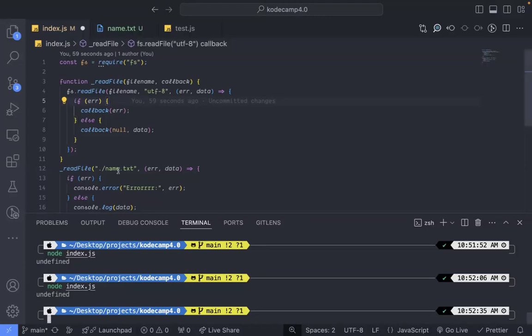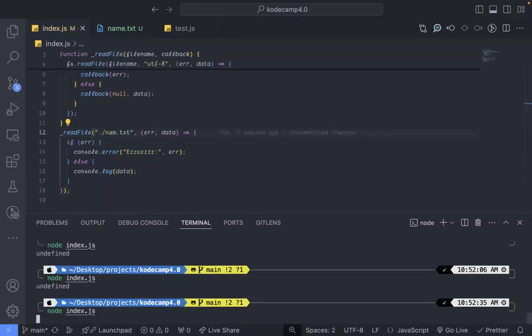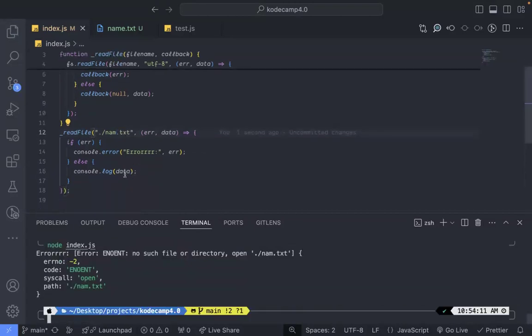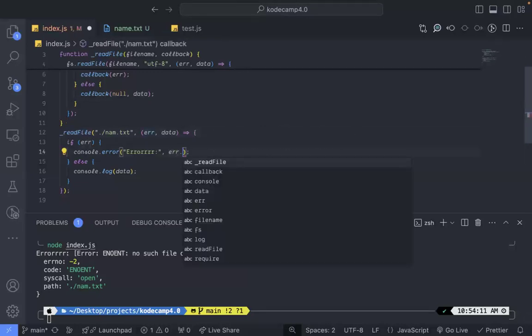Now let's change the name here, because the error is actually an object with the error details. Then you can say log error dot, let's say error dot path.